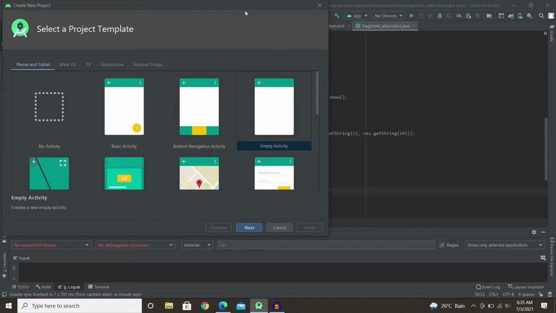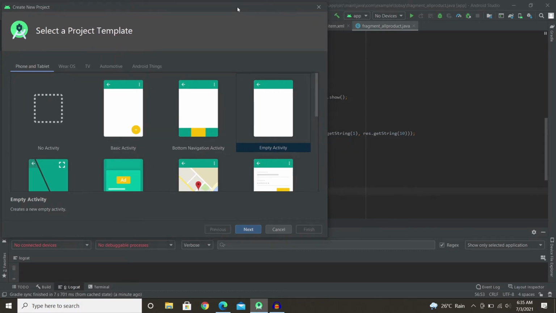Today I'll be showing you guys how you can make a toolbar on Android Studio. Basically, you'll be using the toolbar as an action bar on top of the screen. So let's just get started.